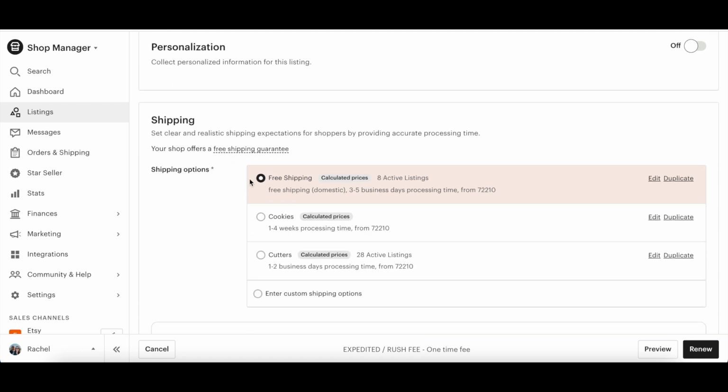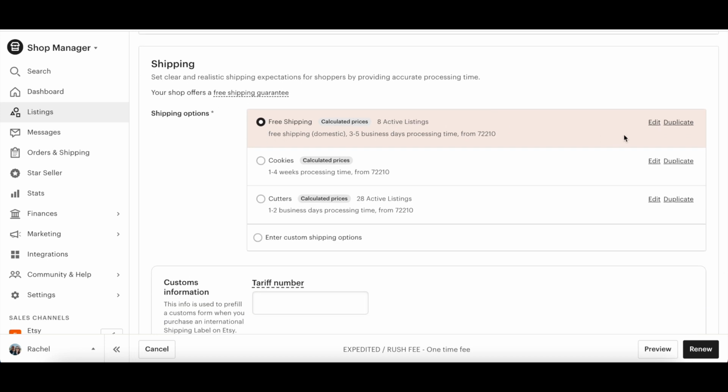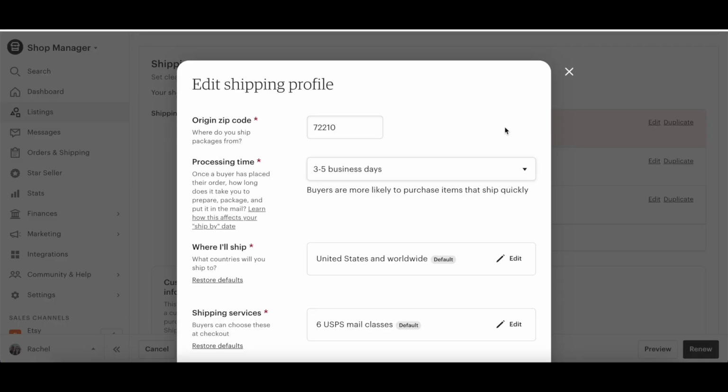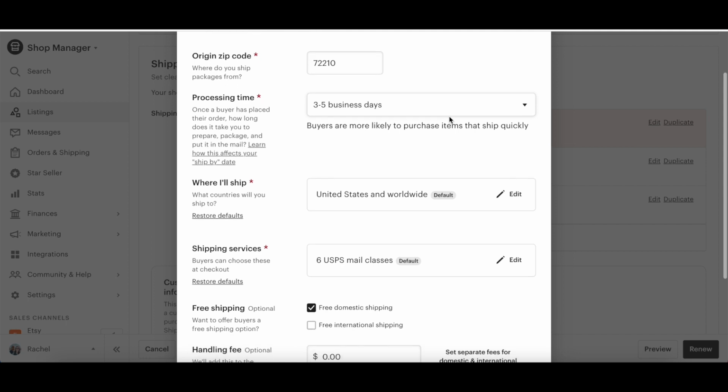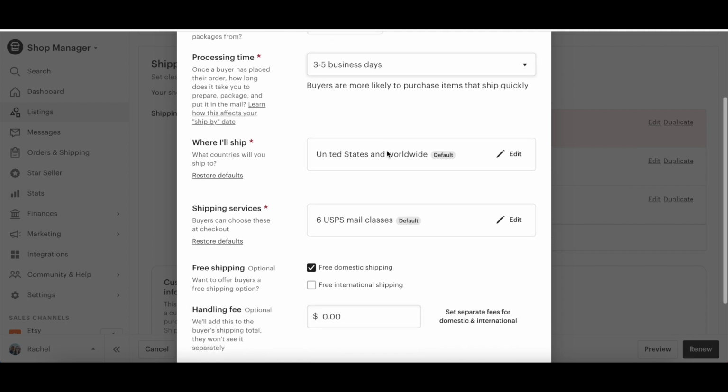So in order to do that, you will actually have to set up a free shipping profile. Because you have not set up a shipping profile, you will need to actually click the link that says enter custom shipping, and then it'll give you all these prompts. Because I've already got this set up, I'm just clicking on edit so you can see what I did. You will need to put your zip code in the first box.